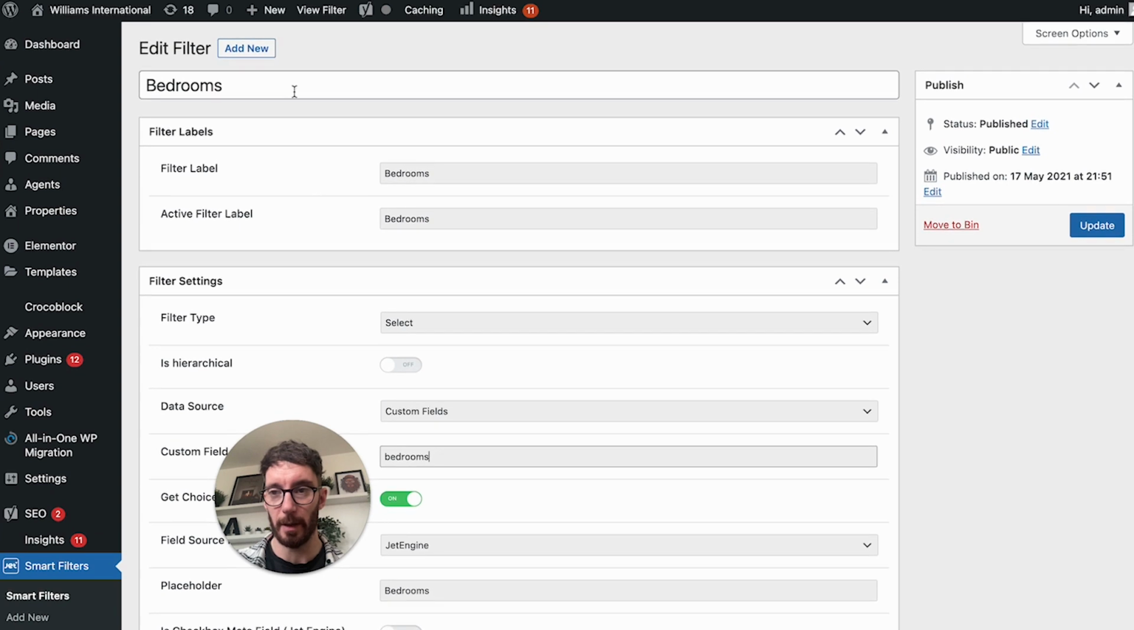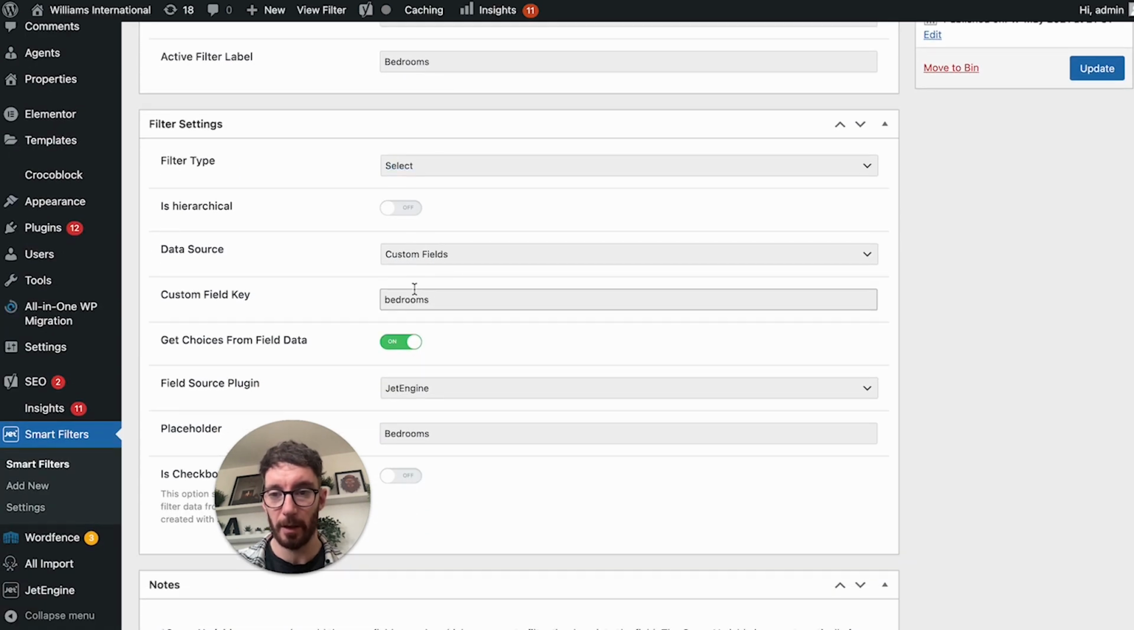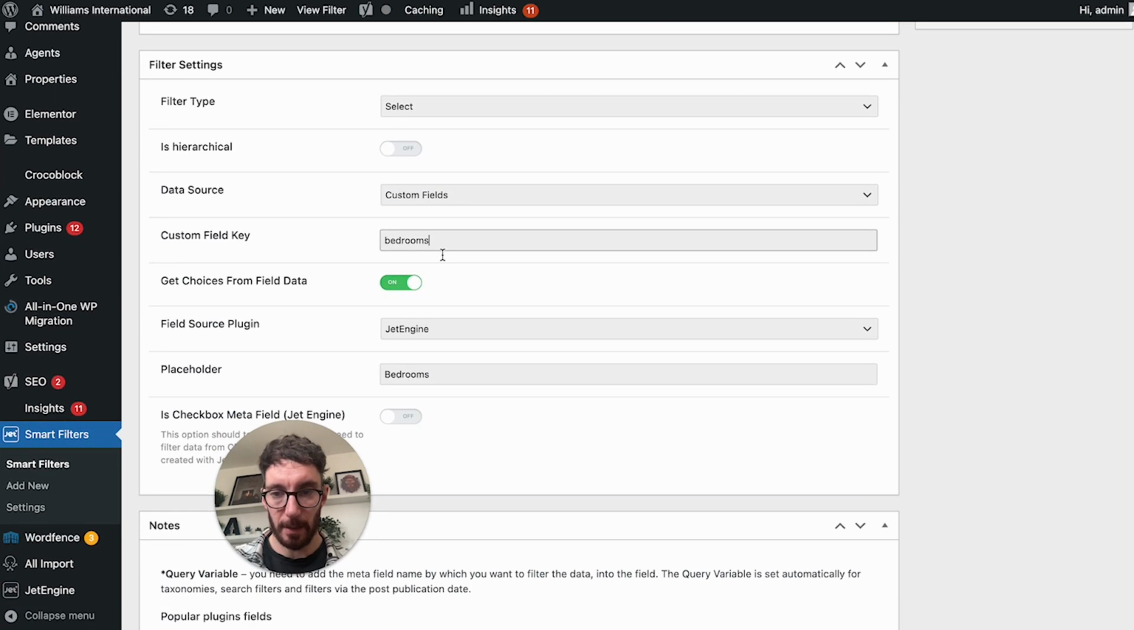We need to make sure that when we are creating this filter, we are looking in the value of the bedrooms meta, looking at the value within the custom meta field under the properties post type. So there's a lot of words here, but that's how you make the connection. Then we have a placeholder name called bedrooms.